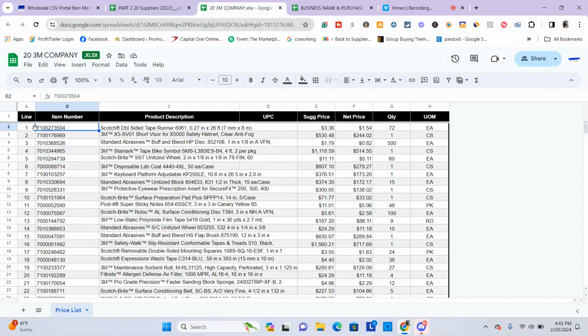You have line one, you have the item number, the product description, and if the manufacturer gives us the UPC, it will be pasted here. And the suggested pricing and how much you pay for the units. Okay. So, for instance, I want you to take a look at this pricing sheet because we're going to use this as an example to make a purchase order. And I'm going to go through that as well.